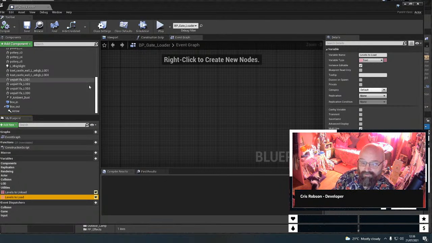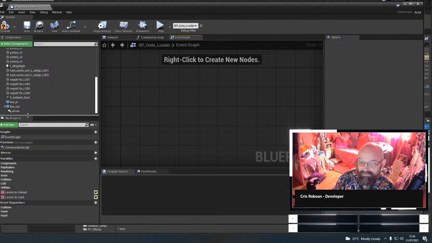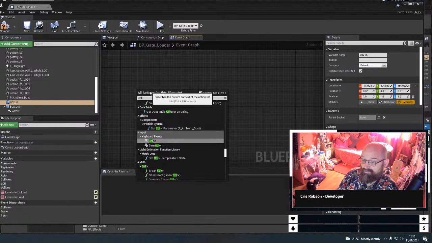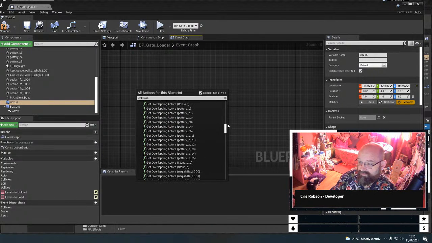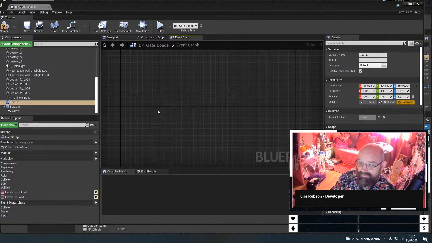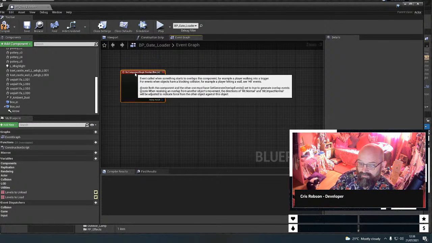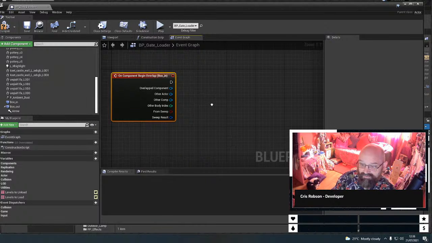Okay, so what I need to do is get my box in. Okay, I don't want a reference to it. What I need to do is get box in, right click. And I want to call a collision from this box. So add on component begin overlap for box in. Now, we can get a lot of information from this, but that's not really interesting.